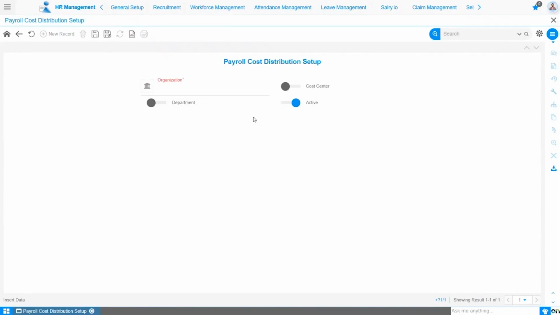This screen helps define how payroll costs are distributed across organizational dimensions like cost centers or departments. To begin, for the organization drop-down, start by selecting the appropriate organization from the drop-down list. This ensures the cost distribution setup applies to that selected organization. If you choose the star option, the configuration becomes global, applying to all organizations.